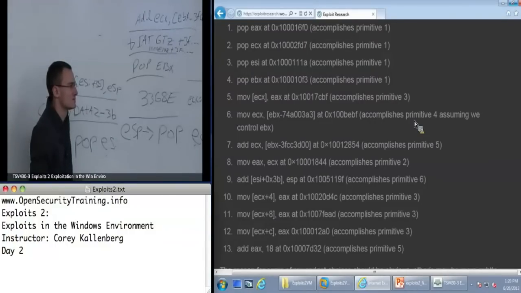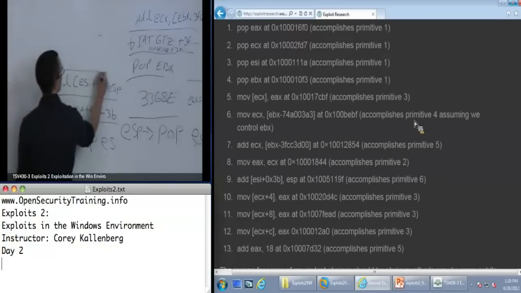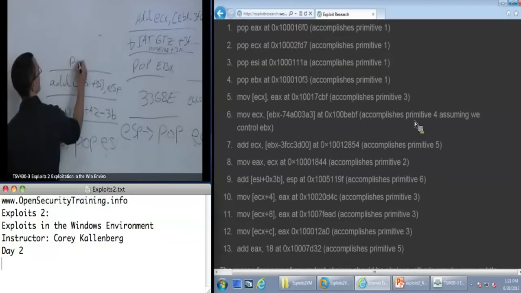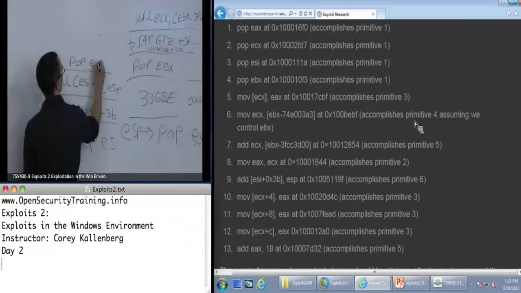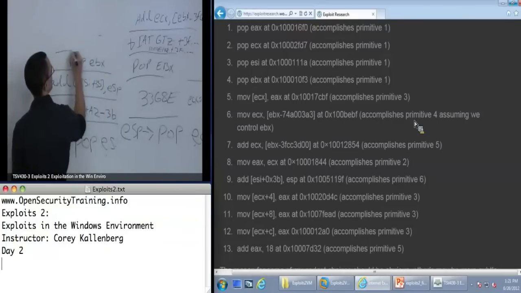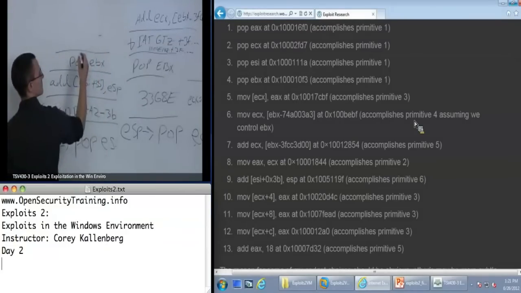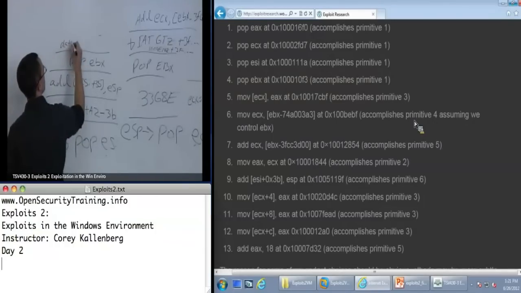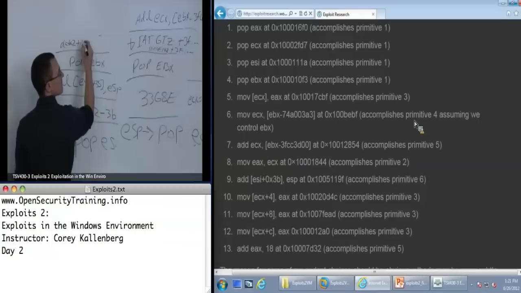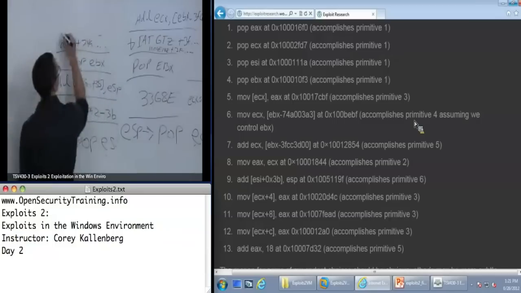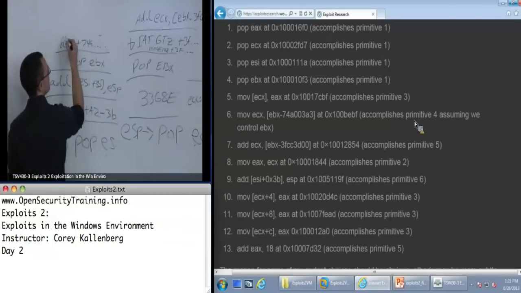So in order to use 6, we have to set EBX. So we probably do another pop EBX, and the value would be data 2 plus 7, 4A.